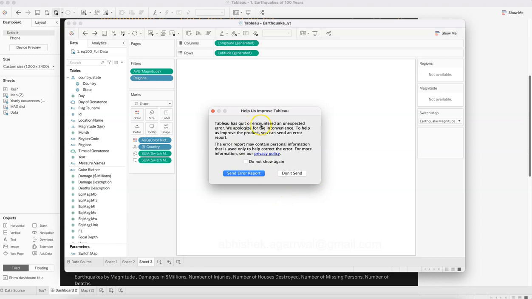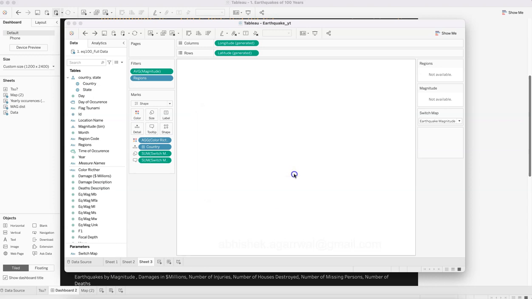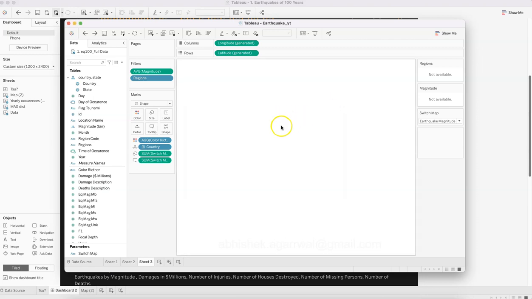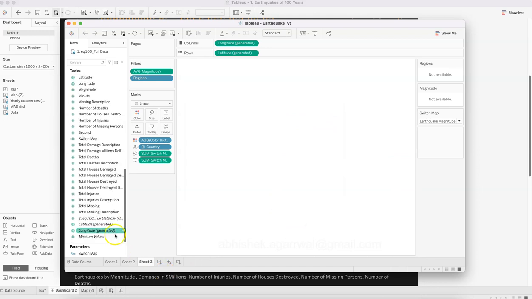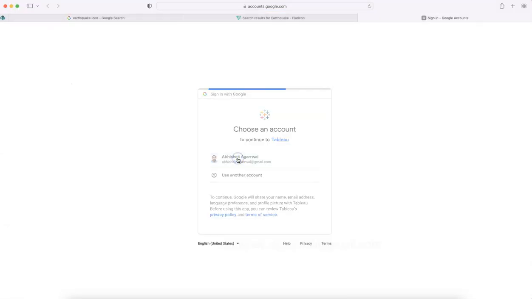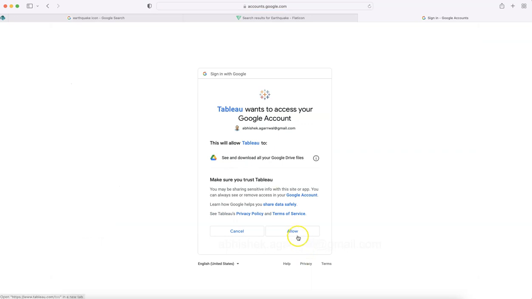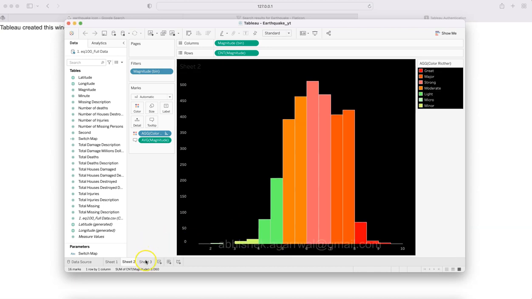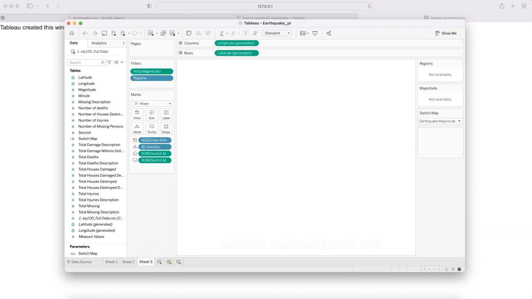Tableau has quit or encountered an unexpected error. Don't send. Okay, so a lot has gone. So you can see the issue, right? It is connecting with my connection, allow, because it is on Google Drive, right? So what I'll do is, let me bring up all of this, bring the dashboard, and then come back.